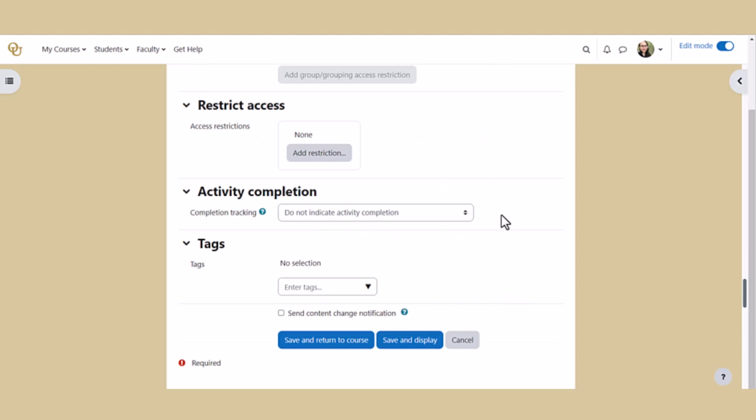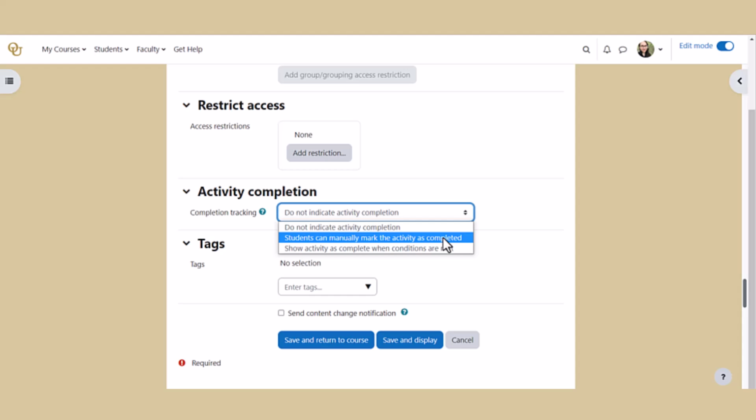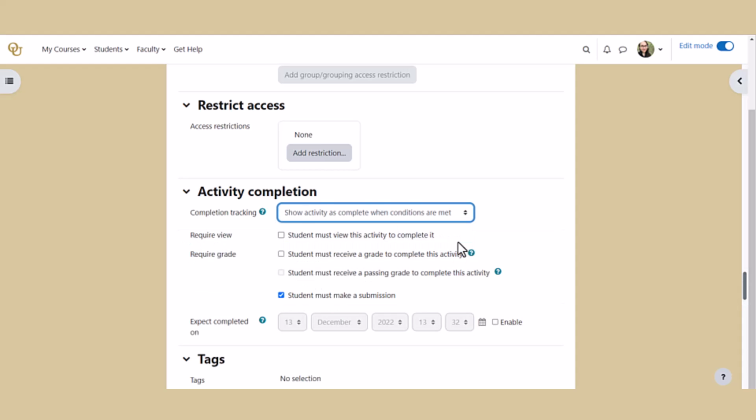Activity completion allows you to specify criteria to indicate if a student has completed the activity. You can have students manually mark an activity as completed, or require specific criteria for it to be complete. You may want Moodle to only mark the activity as complete if the student has made a submission, or if they have received a grade.